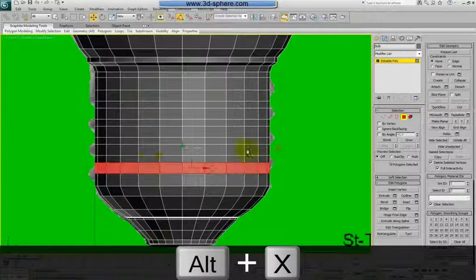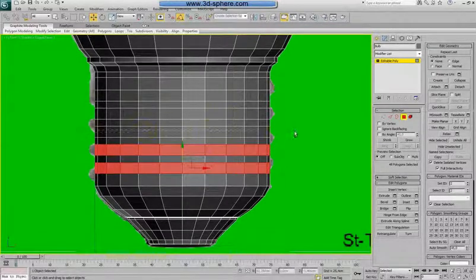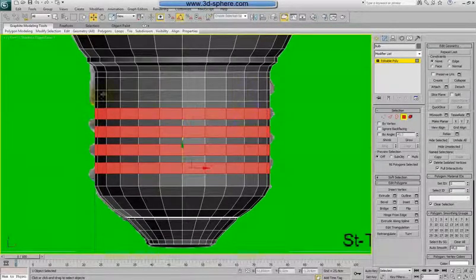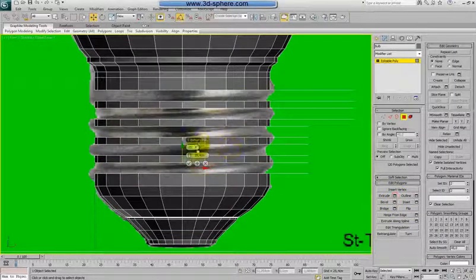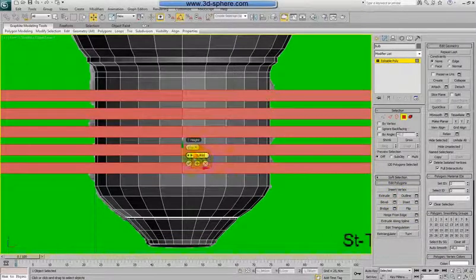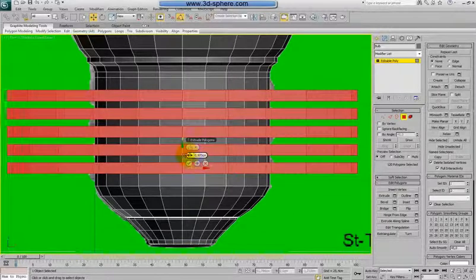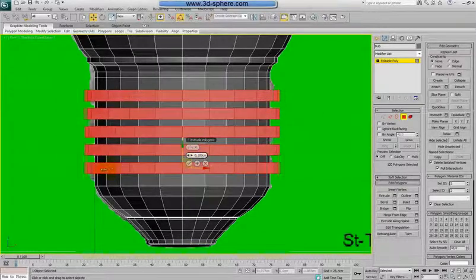polys like this. One, two, three, four, five, and let's make an extrude. Local normal. Let's say by 1. Should be for sure too big. Let's say like this.